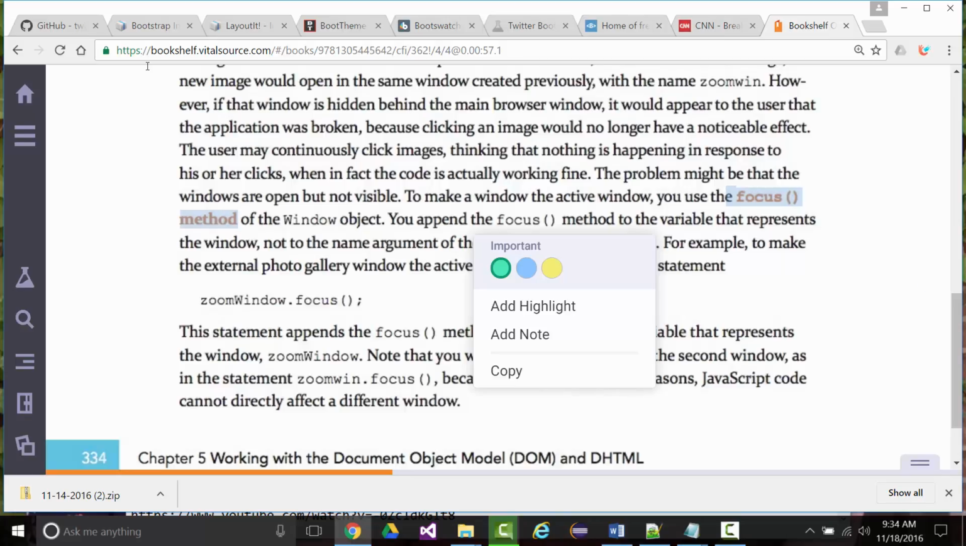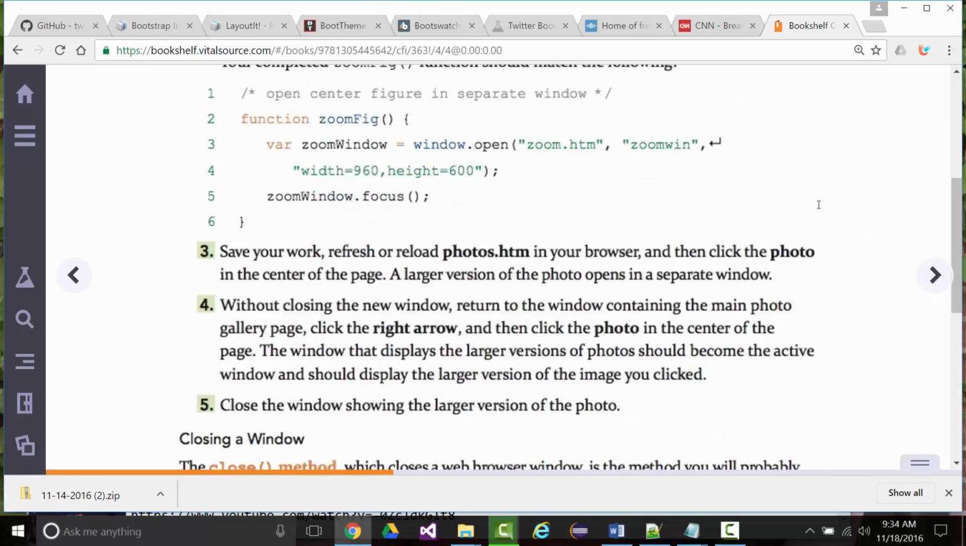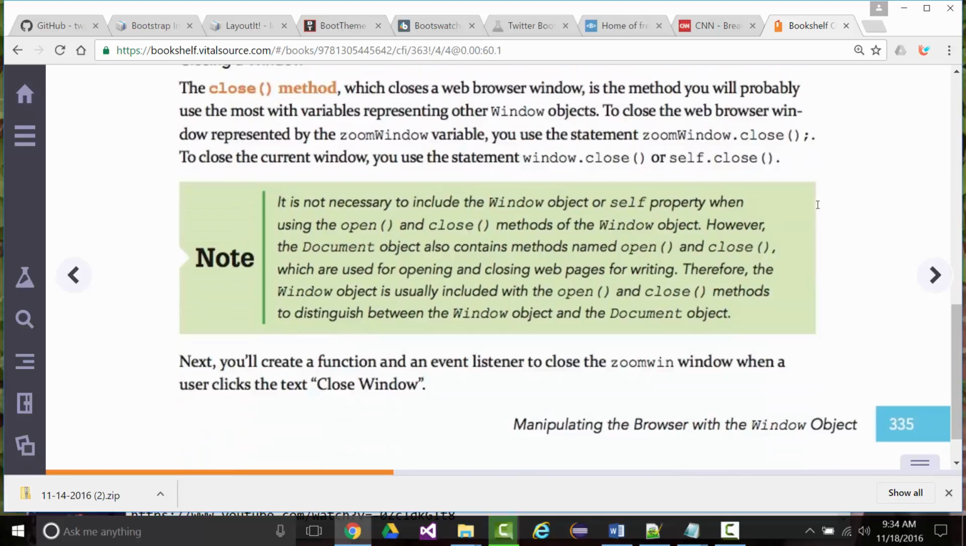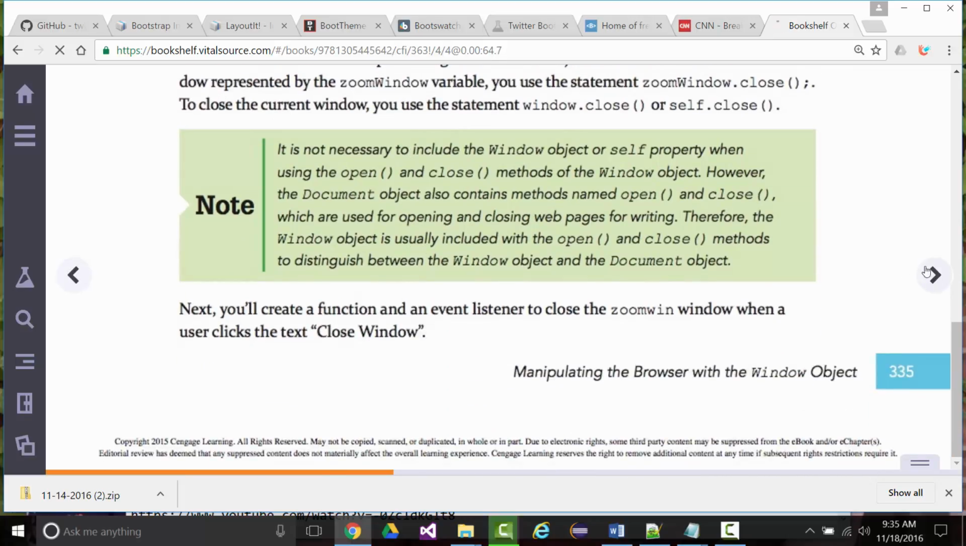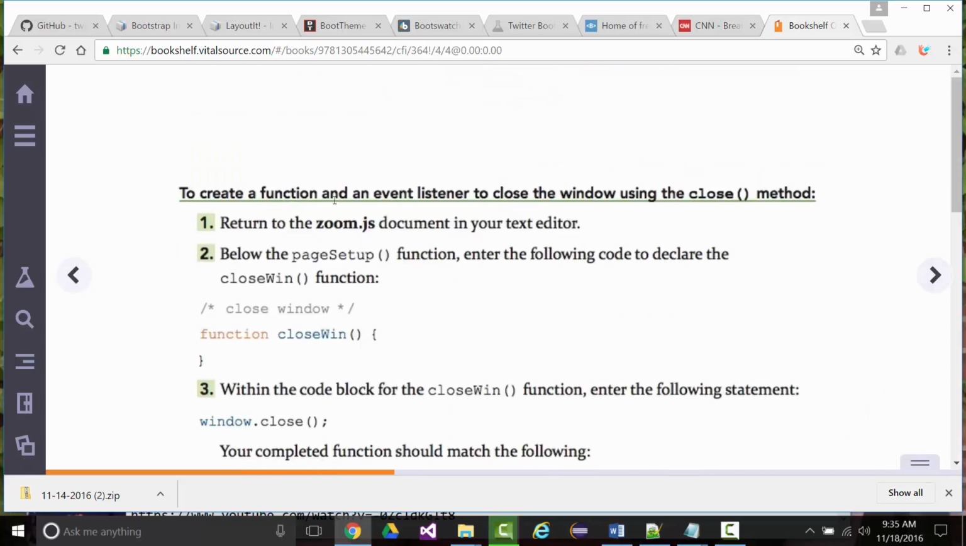When you get done with that, then typically if you've got a window that's not being used anymore, you want to close it. And on 335, down toward the bottom, they talk about the close method. As it says, it closes a web browser window. Typically, that's what you'd want to do. So you go through an exercise, starting on 336, where you create a function and an event listener to close the window using the close method.